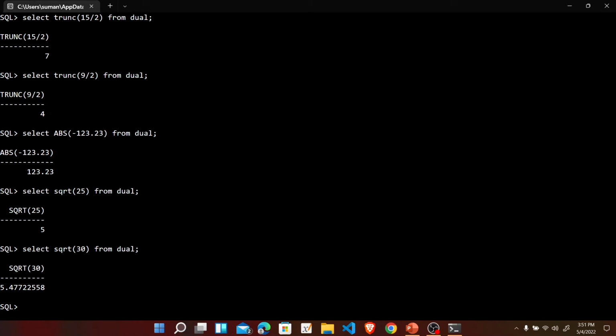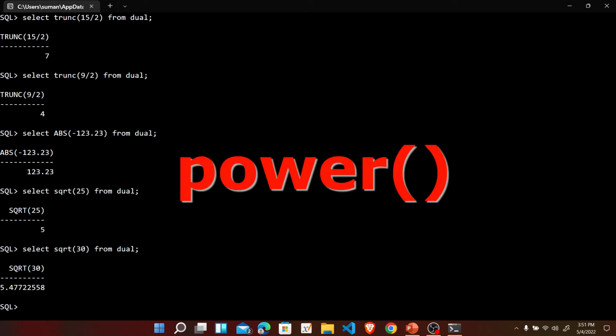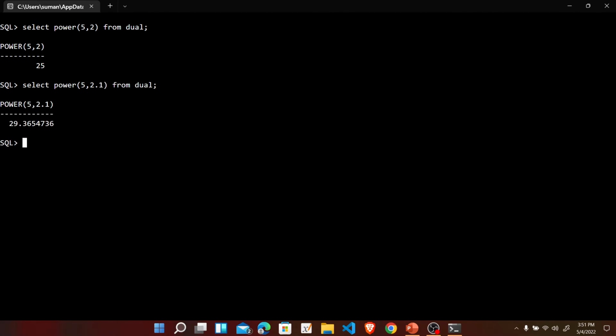Now to return the value of one expression raised to the power of another expression, we use the power function. At first clear the screen for a better view, and here type select power, that particular function, and we are writing 5, 2, then end of parenthesis from dual. That means 5 to the power 2. So here we are getting the result as 25. Similarly, suppose 5, 2.1. That means 5 to the power 2.1. What happens? The answer is 29.3654736.